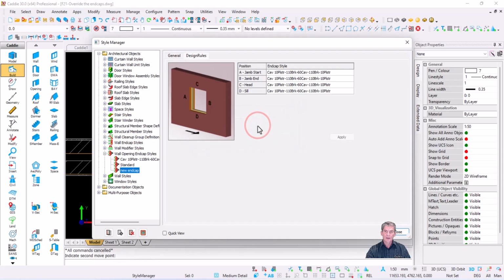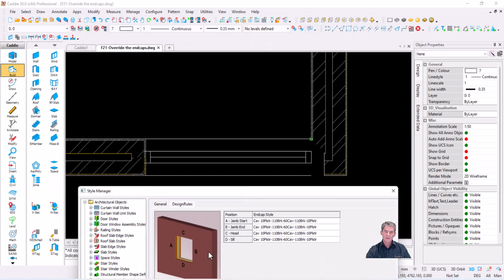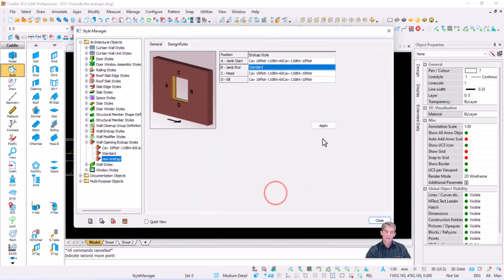So what will happen now is it's sharing it because we cloned the wall style, but what we want to do is we want to change the B. Now at the moment, as you can see, the B is on the right hand side. So they're both sharing the same Endcap style. So I'm going to change the B to standard, and I'm going to say apply. I'm going to say close.